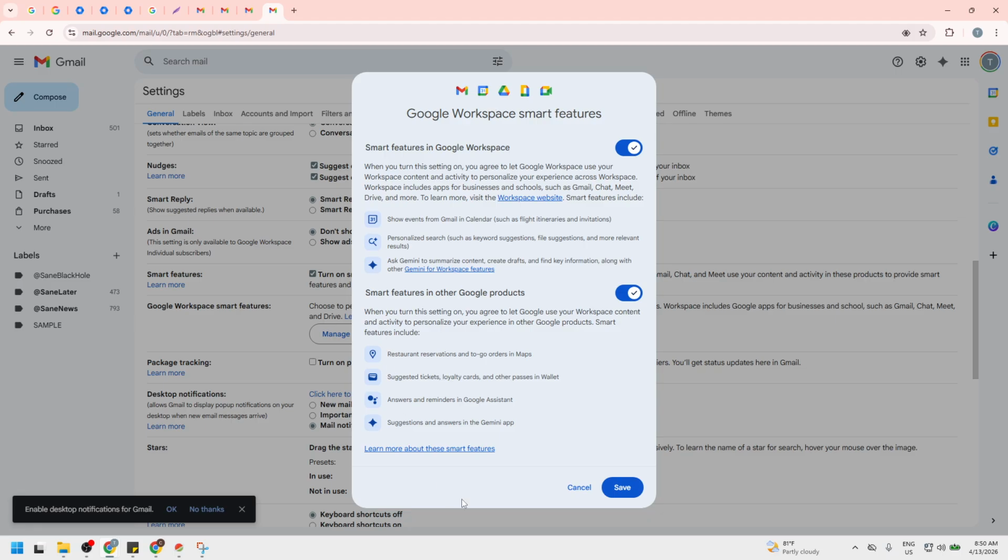In this screen, find the option for smart features in Google Workspace and turn it off. Depending on your interface, that may look like unchecking a box or toggling a switch to the off position. Disabling this setting helps hide or remove most AI-driven suggestions and prompts in Gmail and related workspace apps for your account. When you're done, scroll to the very bottom of the page and click Save. That's important. Your changes won't apply unless you save.